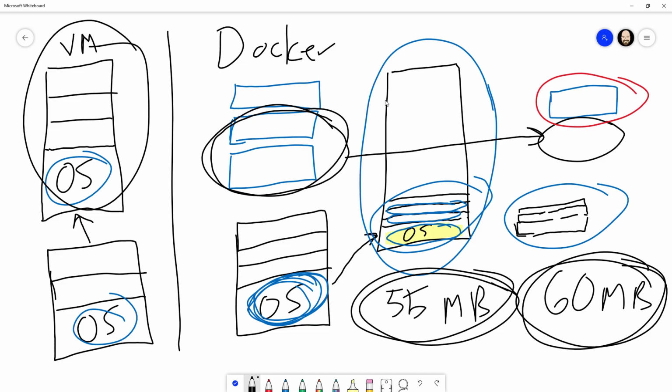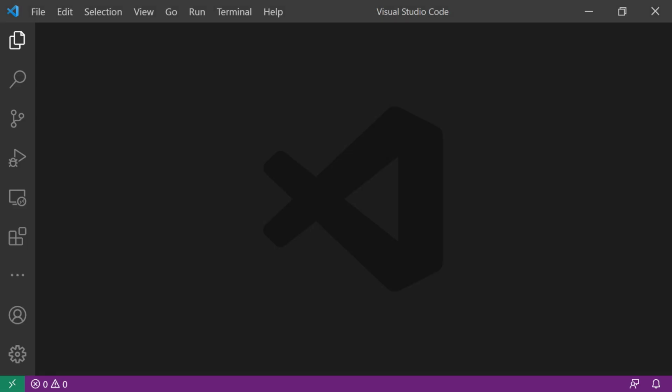Transferring over the wire, that's also a big deal. Okay, that's kind of the conceptual version of it. Let's see it in action. So let's go to Visual Studio Code.